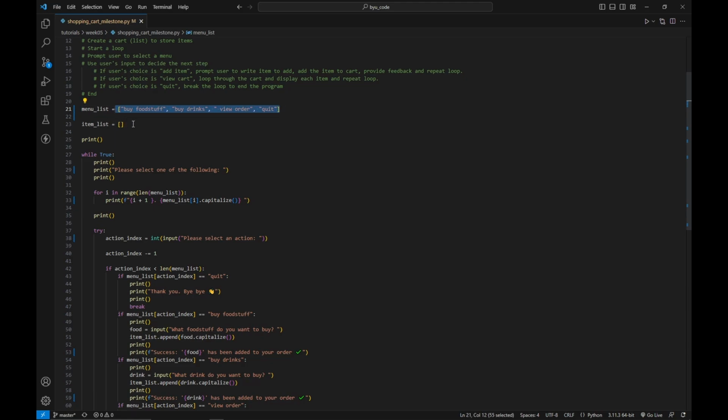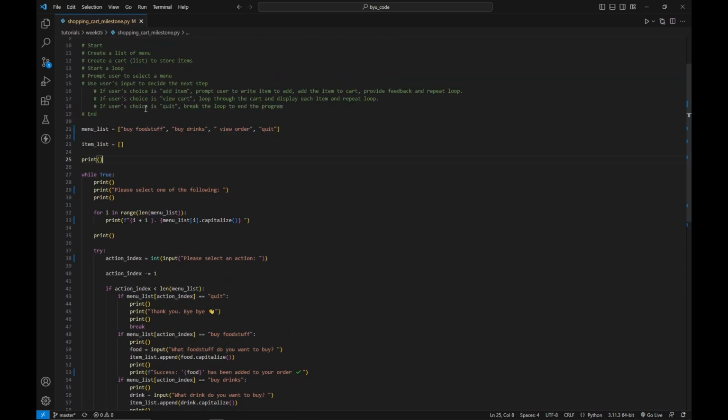Now we need another list to keep track of the things we have bought so far. So I'm going to call that items list. That will be an empty list at the start. Once we are done with that, according to our pseudocode, we start a loop after creating the menu list and items list.